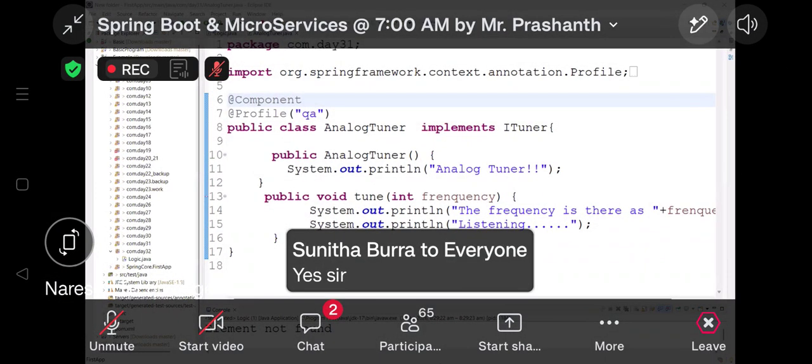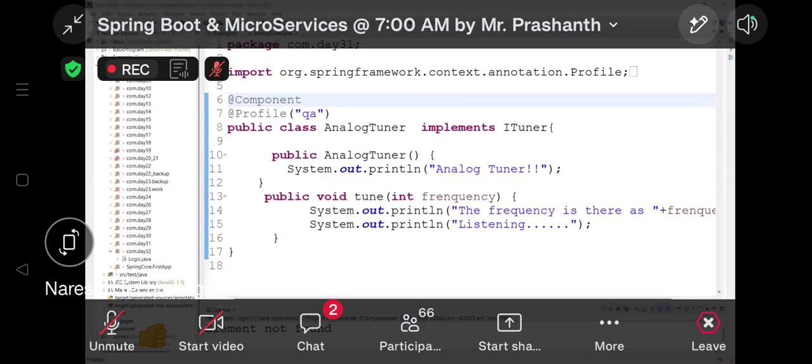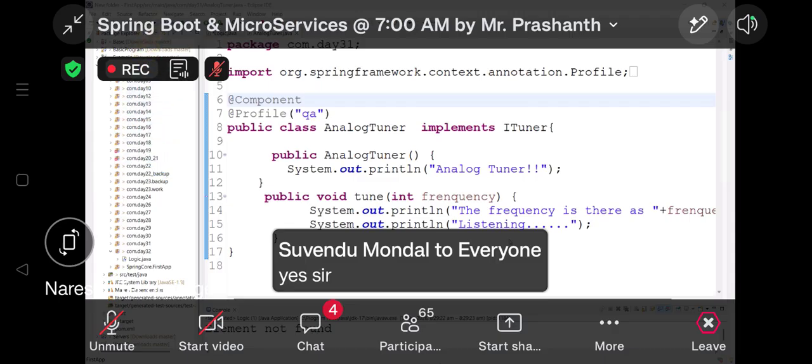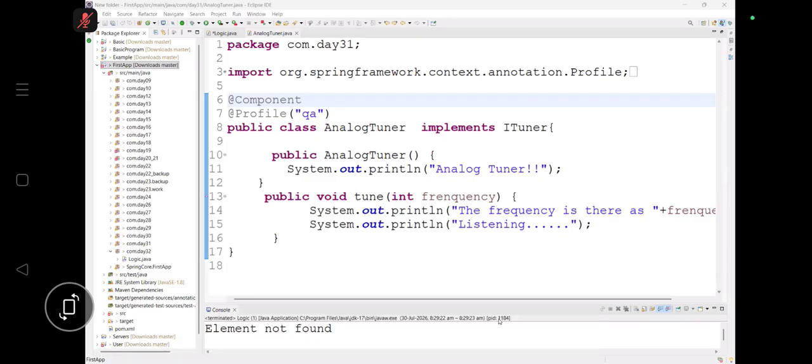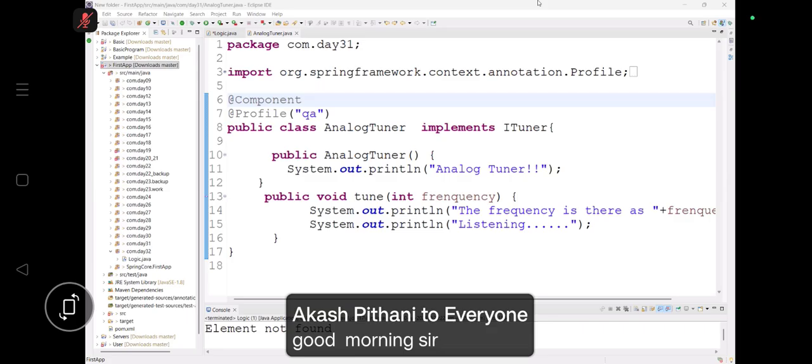Active, all the online people. Chalo, let's see, guys.